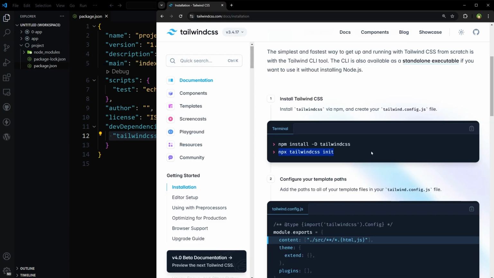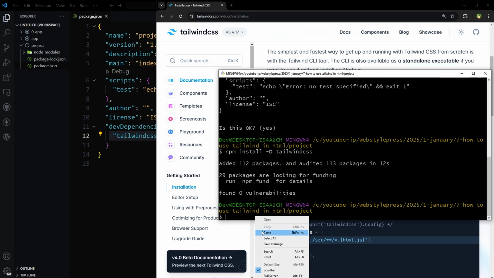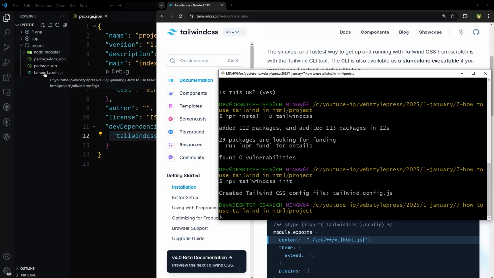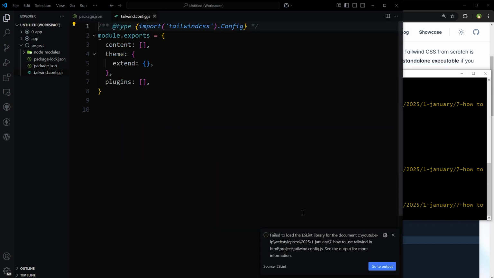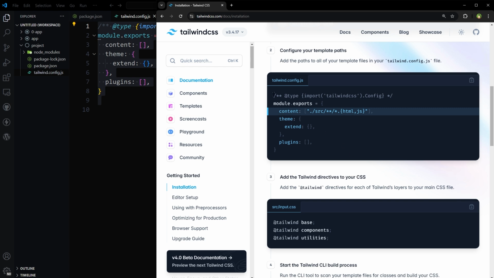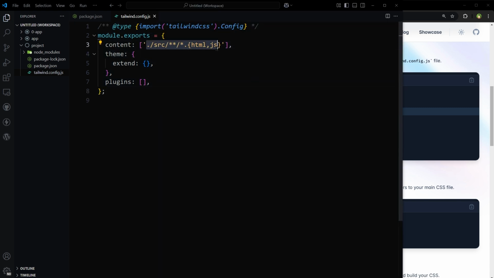Next, create the Tailwind config file by using this command, npx tailwindcss init. And you see this file appeared here, tailwind.config.js. Open the Tailwind config file and use this code provided by the Tailwind CSS docs. In this file, we are providing the path for the main file that will be executed, like index.html or index.js. And it is in the src directory.